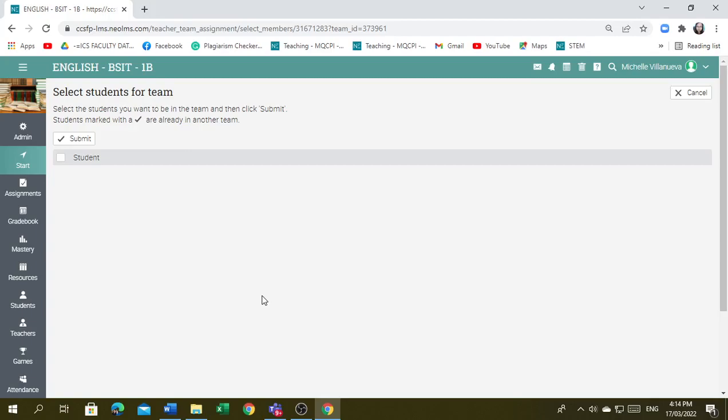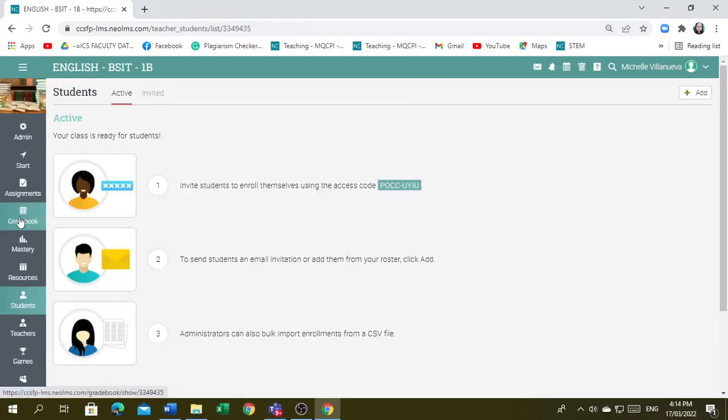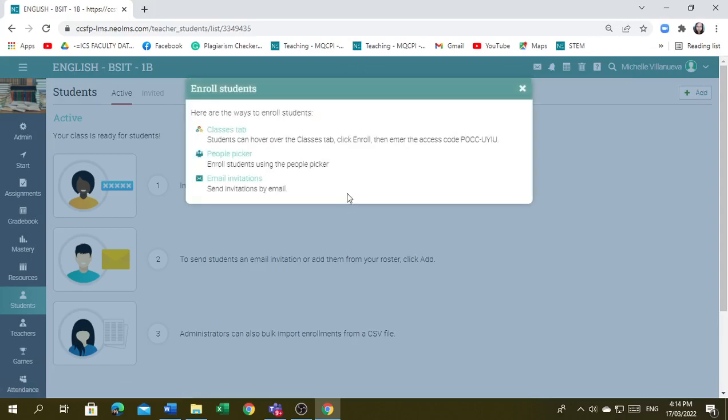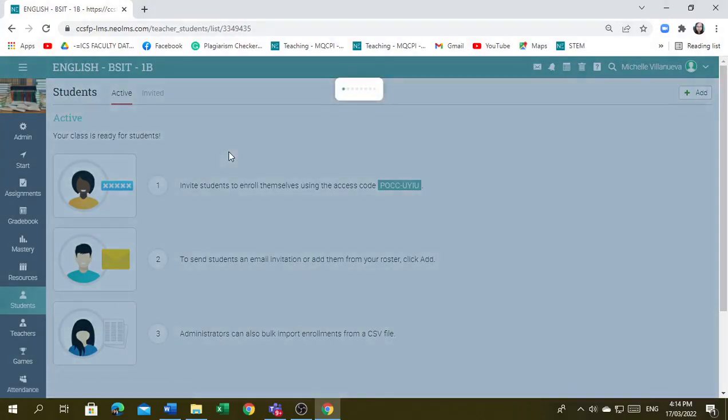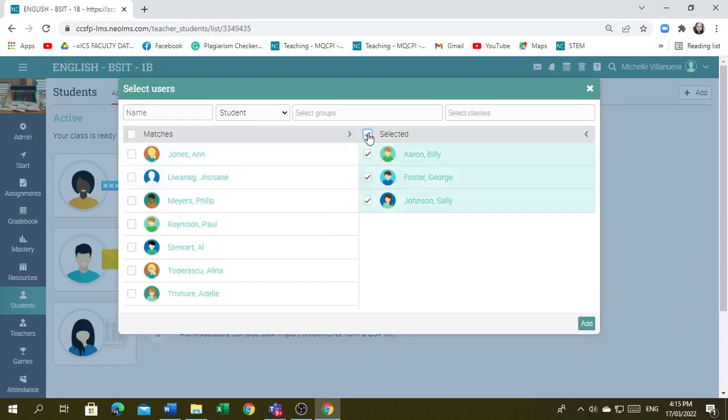So, in here, wala po akong student na naka-enrolled dahil hindi pa nag-accept yung student ko last time. So, gagawin ko po muna, maglalagay ako or gagamit po ako ng people picker para mag-add ng students. So, for example, I'm going to add Aaron, Billy, Foster, George, and then Johnson, Sally. Okay po, add po muna natin.